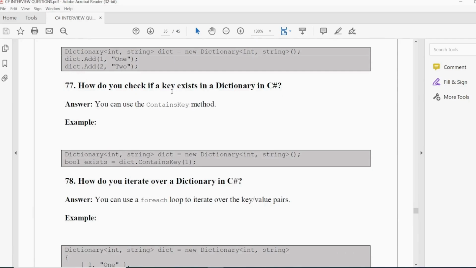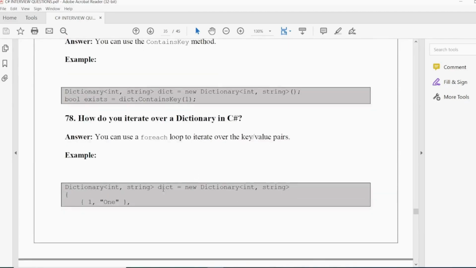So if you want to check whether a key exists in the dictionary in C#, you can use the ContainsKey method, and it will check whether this key exists in the dictionary or not. Okay. Now we'll see how to iterate over a dictionary in C#. You can use the foreach loop. For iterating anything, you can use the foreach loop.